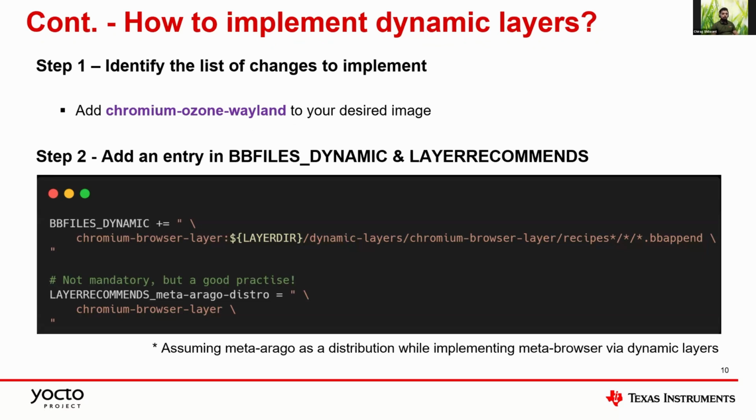Now I will go and update my BBFILES_DYNAMIC and add a collection layer. Typically I am naming it here as chromium-browser-layer. Along with that, I am providing a file pattern, a file name path, which is typically a combination of regular expressions. And as I mentioned, it's not mandatory, but a good practice that we update the LAYERRECOMMENDS to include the collection name as well. I'm assuming here the distribution as meta-arago, and I have this block of code in front of you.